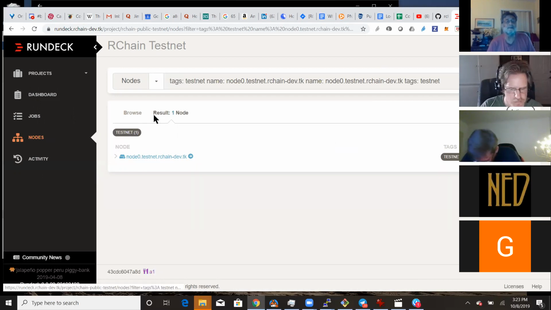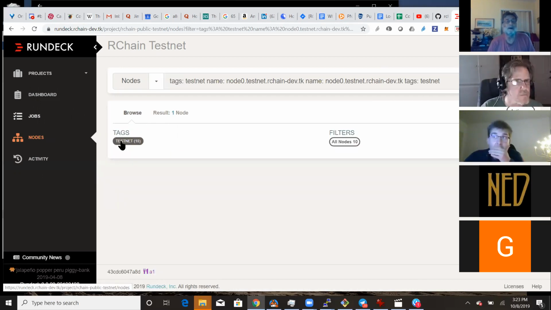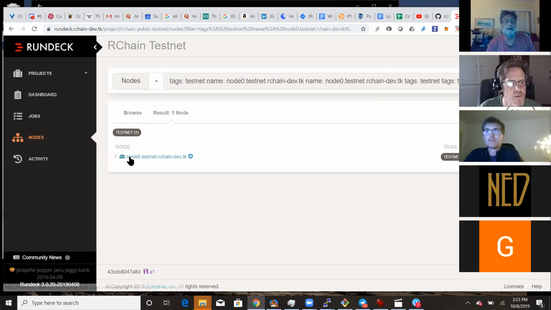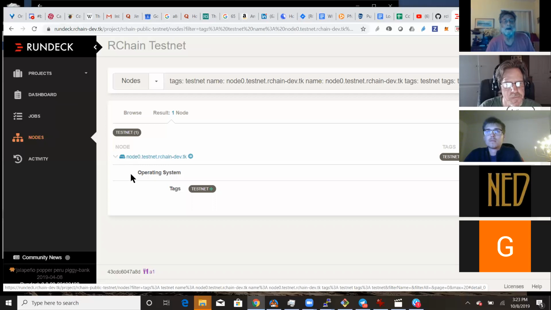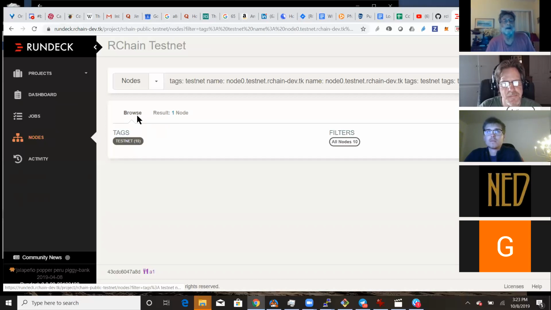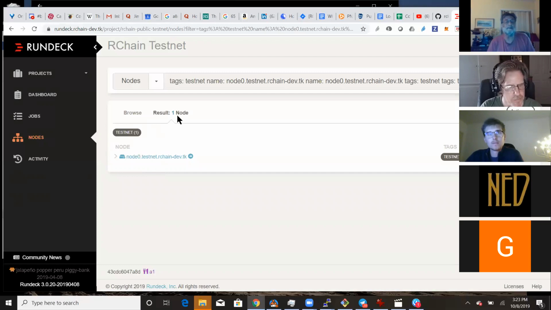Why does the testnet result in one node? I had 10 nodes a minute ago, and now I got one node. That's weird. Maybe somebody just started it or something. Yeah, I had 10 nodes running. Now I have only one.